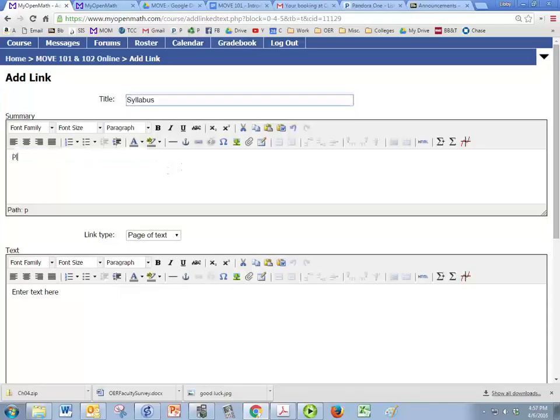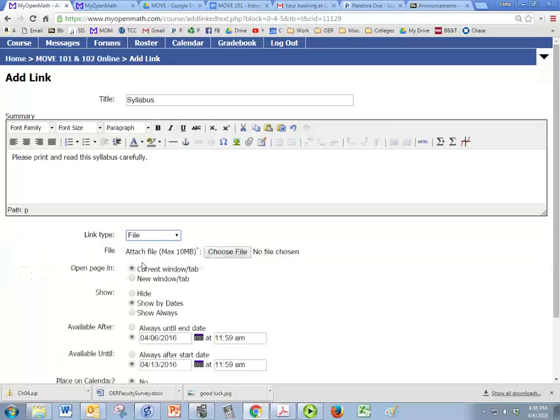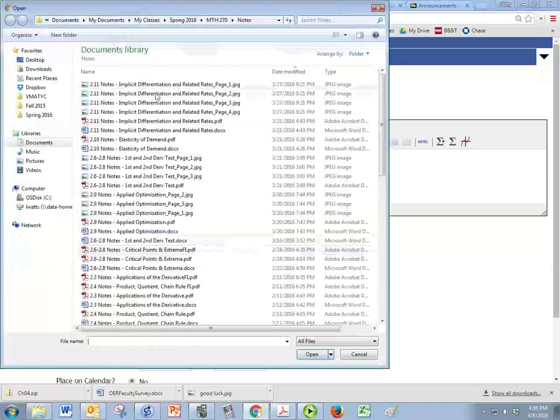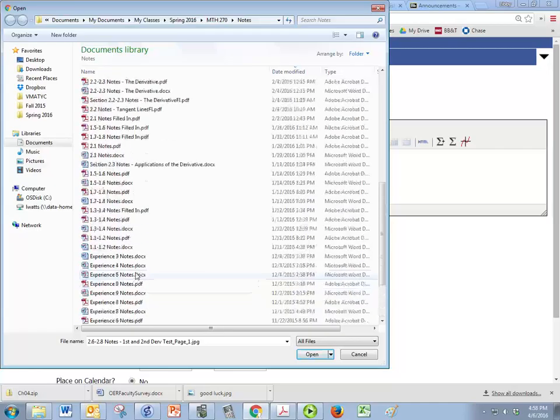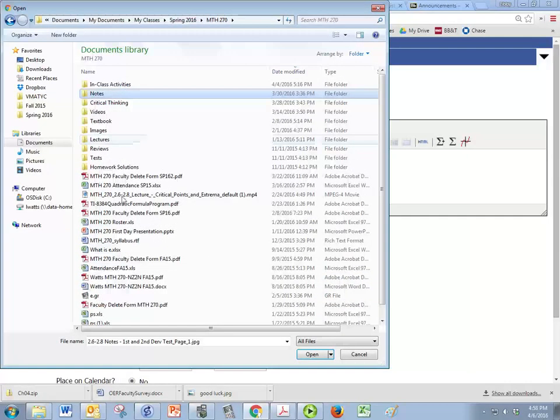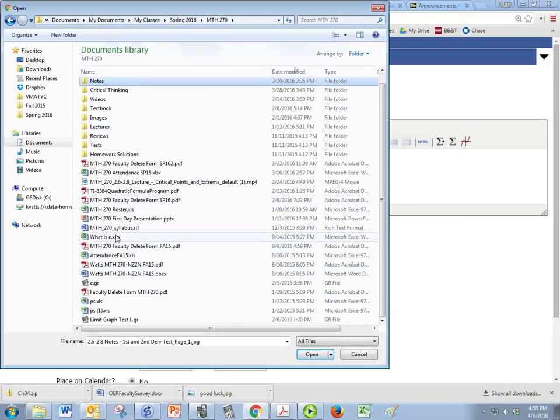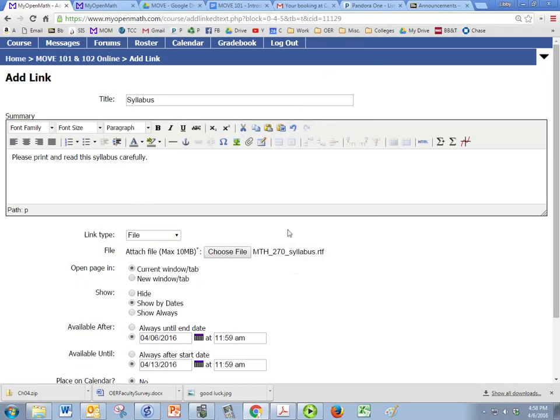And I usually say, please print and read this syllabus carefully. And we're going to click on file under link type file. So we're going to choose our file from our computer. Let me see if I can find something that sort of looks like a syllabus here. Oh, here we go. Here's my syllabus. I'm going to open it.